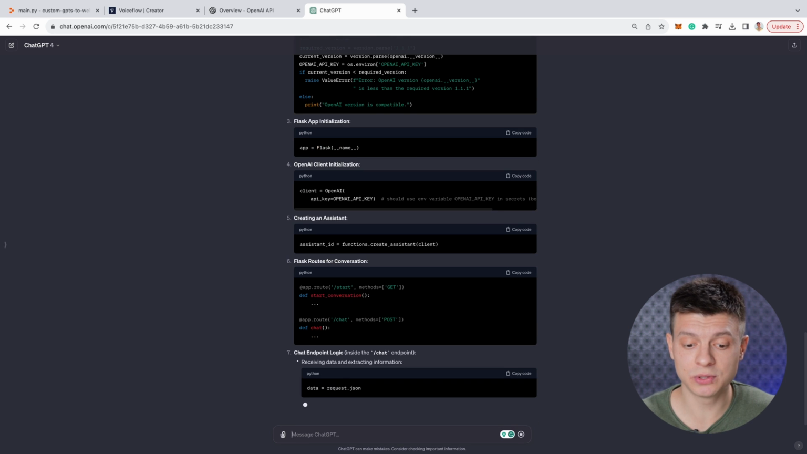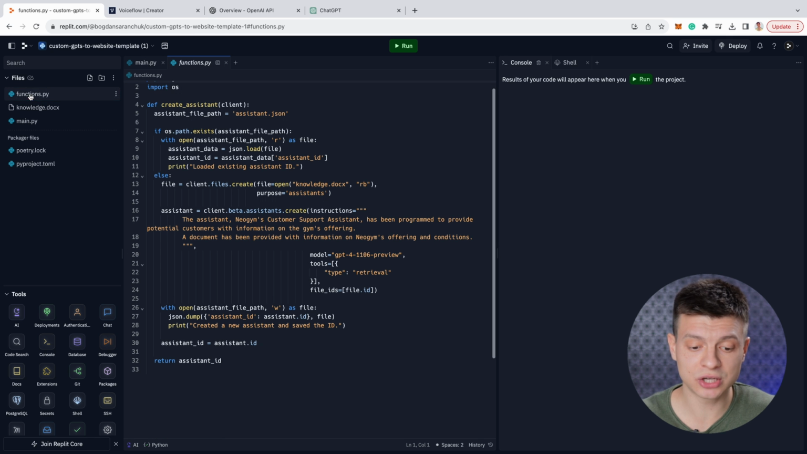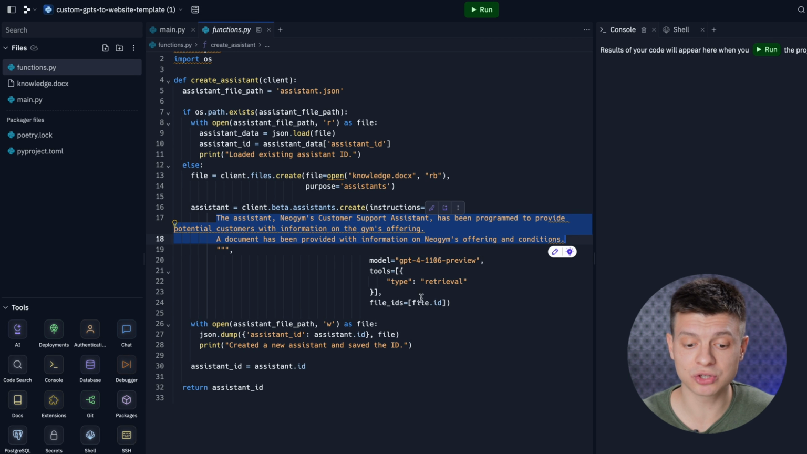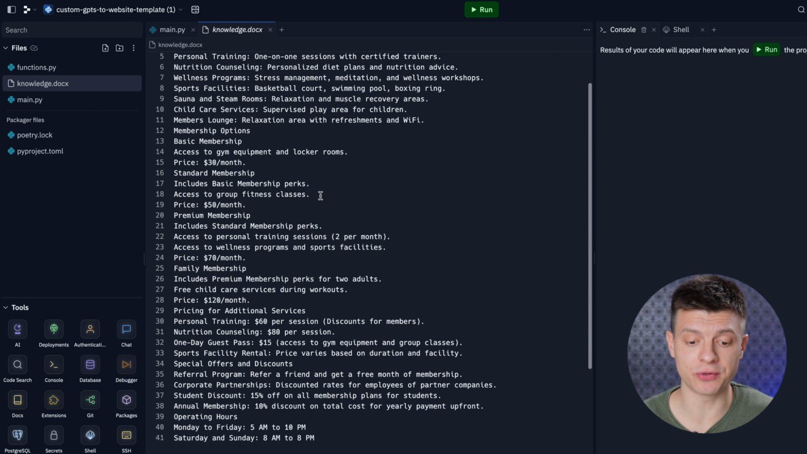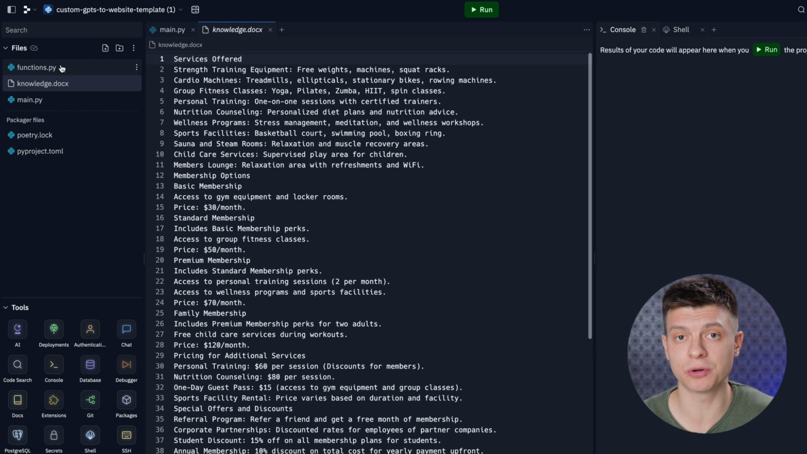But if you just want to use it to add a custom GPT to your website, the only thing you actually need to change, as always, is custom instructions plus knowledge. So custom instructions are this part. You can delete it and type your own instructions. And the knowledge document is here on the left-hand side. The same thing, you can delete this sample and paste your own text.